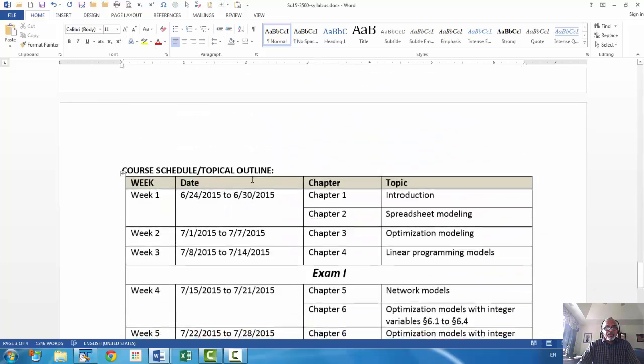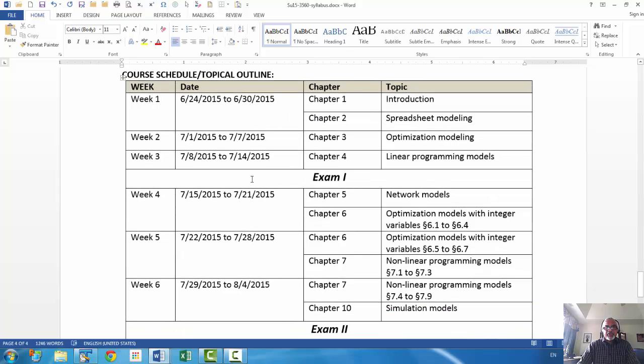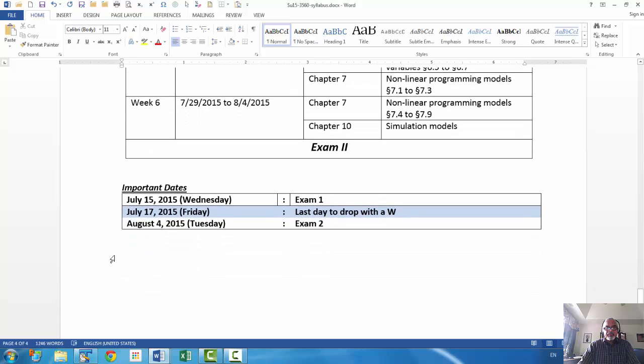And here is a tentative schedule of the 6 weeks of the course, what chapters will be covered, and when the exams will be. If you have any questions on any of these, feel free to email me. And here are some important dates to remember.